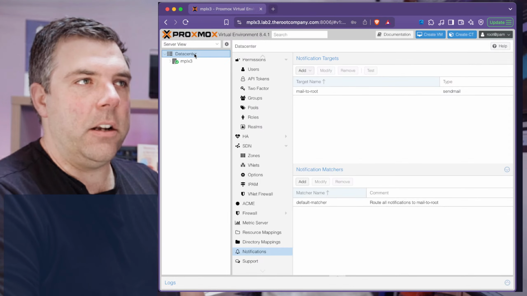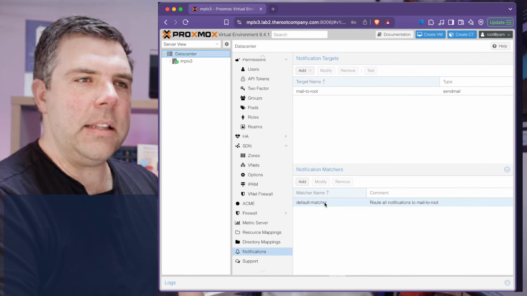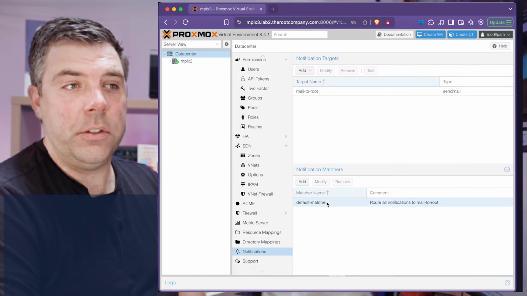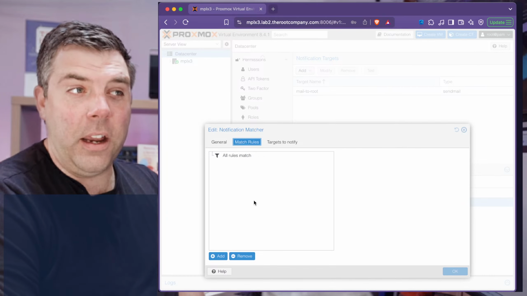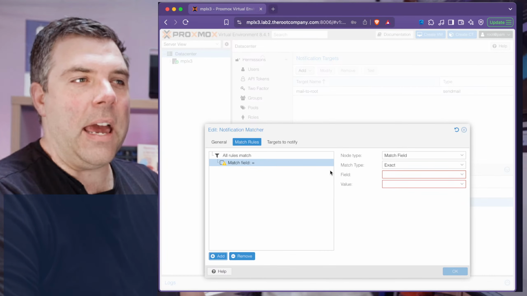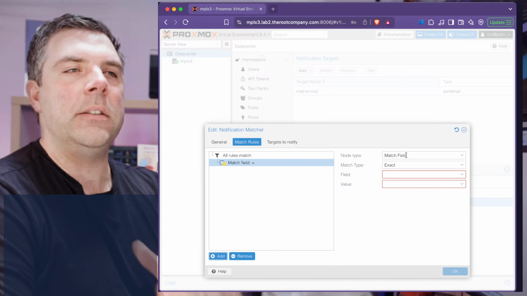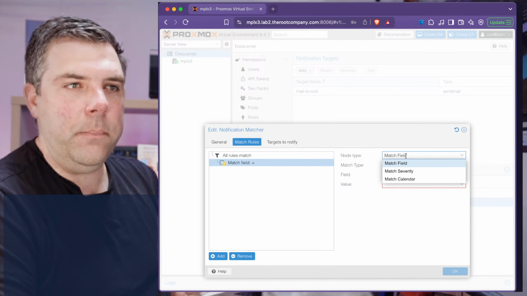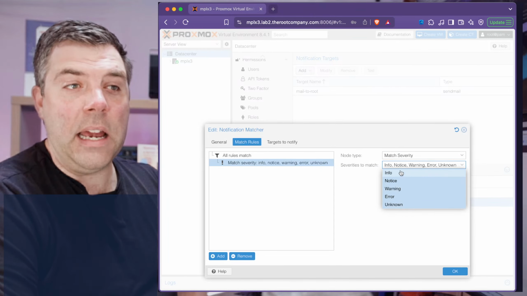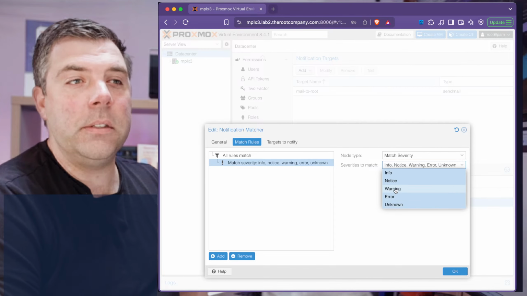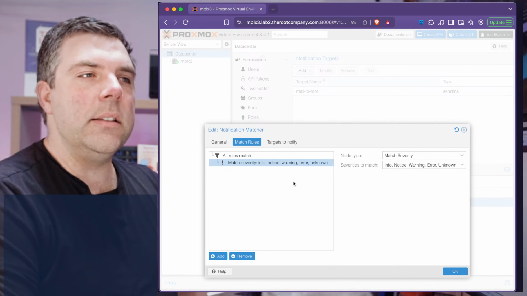So here at the data center, you're going to scroll down all the way to notifications. And first, let's take a look at notification matchers. The default under match rules is nothing. So what we can set, and I'll direct you to the documentation, you can go to the help to get more information about specifically what fields are available. But if we just go to match severity, that allows us to basically select everything. So here are all the different types of severity of messages that we can get: info, notice, warning, error, unknown. So we can select that.